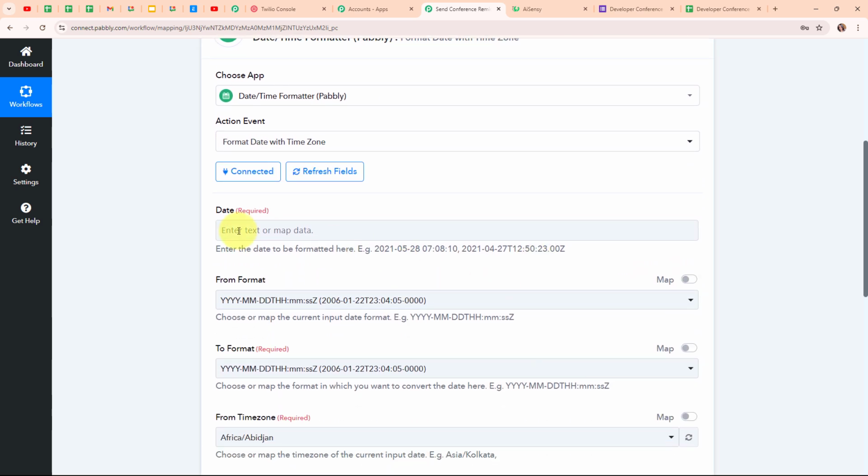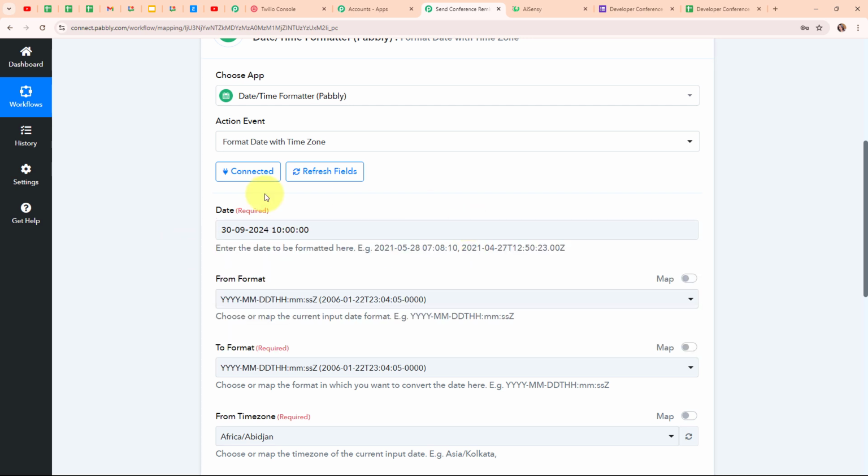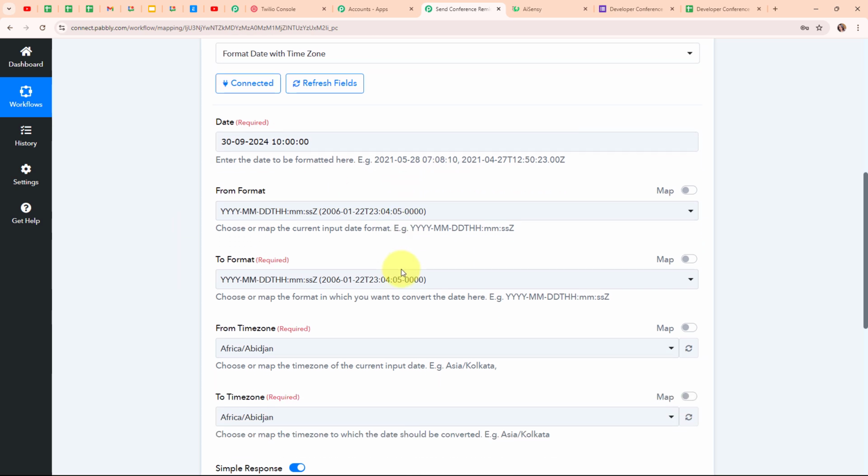And then here you can see it is asking me to select the date. So here I need to enter my conference date. As you know, my conference date is not going to change and it's a fixed value, so I'm going to enter the date manually. I'm going to enter the date as 30th September 2024. So this is the date, and the time is 10 a.m. So here I'm going to enter the time. And now, after entering the date as per the format given over here, I'm going to scroll down a little, and then here it is asking me to select the from format.